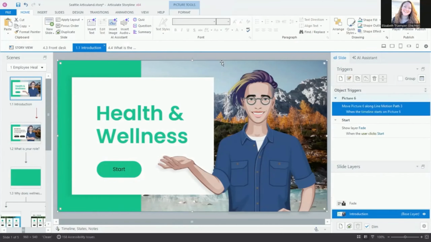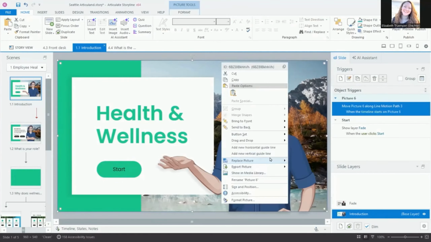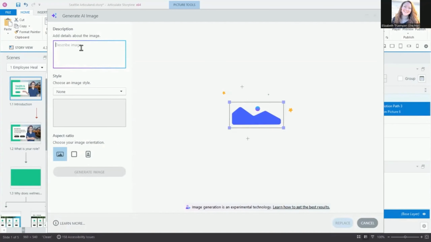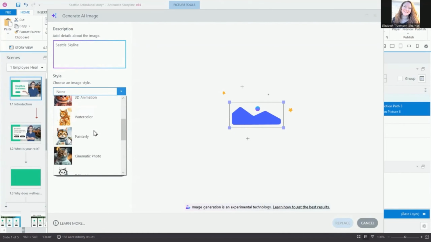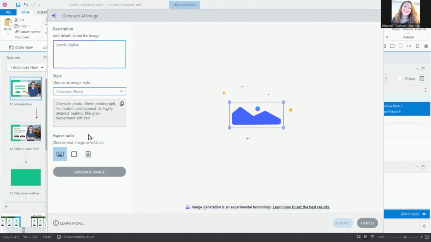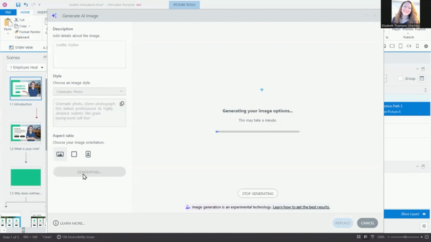I'm going to just select the image in my background and then go replace picture with AI. Let's tell AI Assistant what we want to see. So I'll add a description of Seattle skyline, and then next choose your image style, which you have many options to choose from, including a custom approach. I'm going to go with cinematic, and this really helps keep your design theme consistent throughout your course. Lastly, choose your aspect ratio. I'm going to go with landscape to save time on cropping and editing assets later.